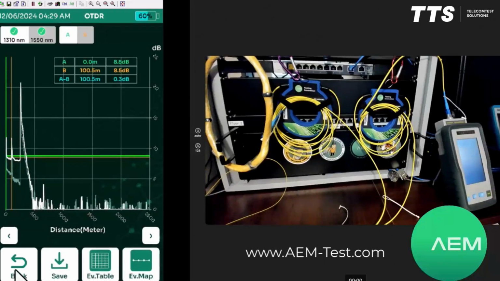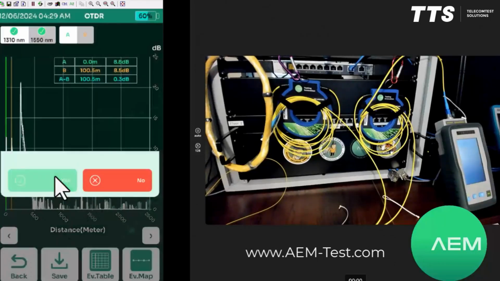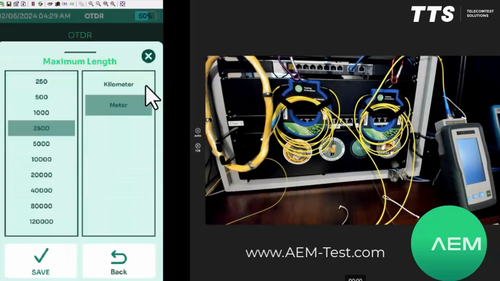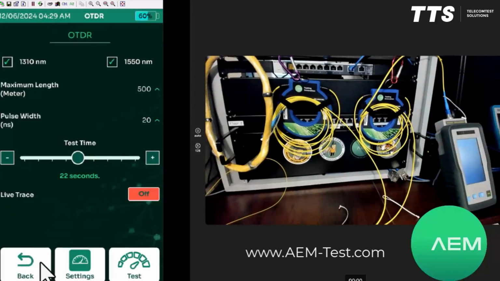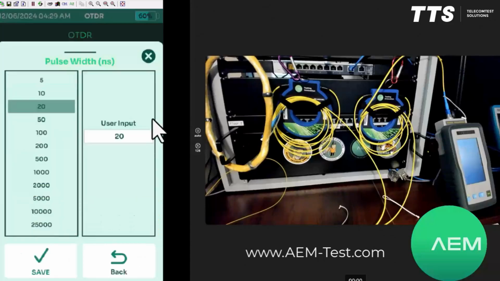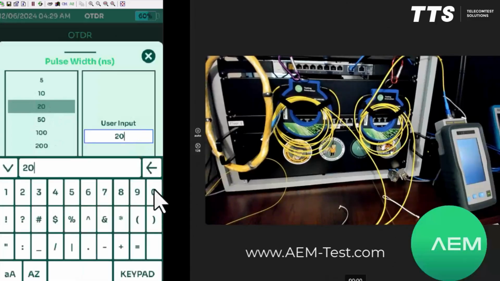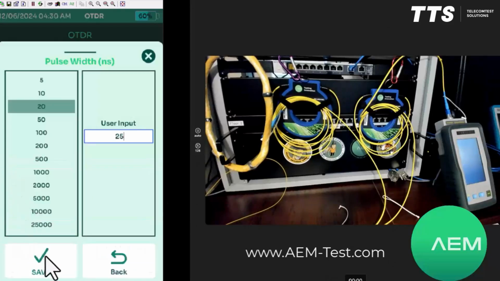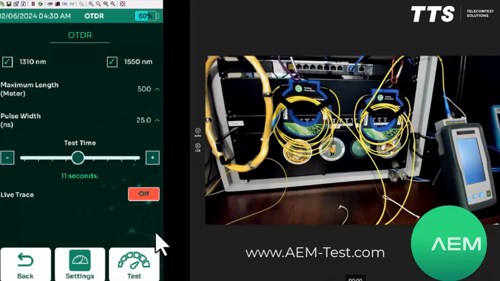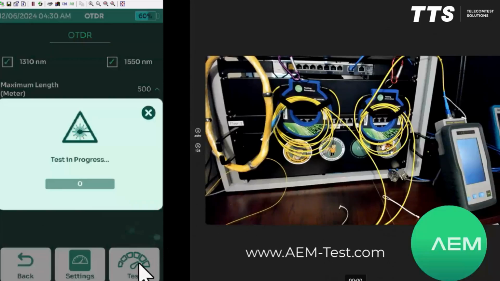So I'm going to back out of this and not save the test, and I'm going to change my max length to the next length above the total 400 meters between my launch cord, tail cord and fiber under test. That'll be 500. Then I'm going to change my pulse width. There are increments that are automatically set, and you can select one of those, but you can also input an increment. I'm going to change my pulse width to 25 nanoseconds instead of 20, and then we'll go ahead and run our test.